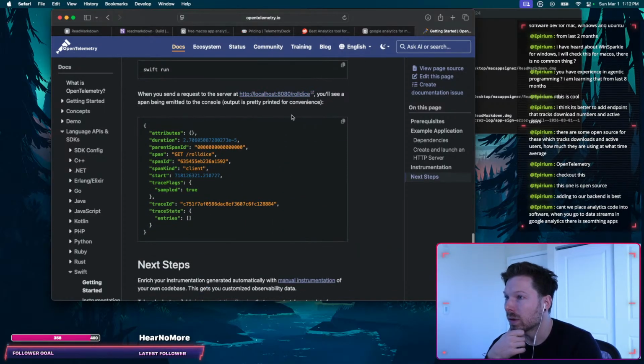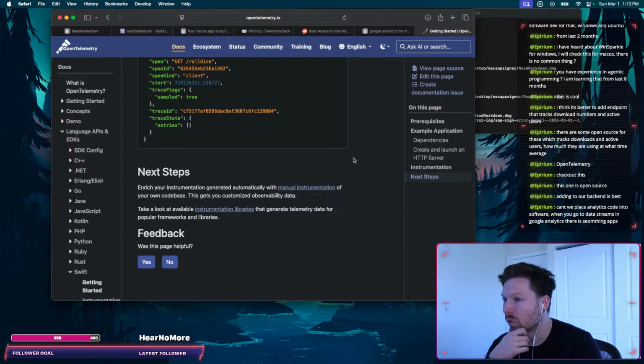When you send a request to the server roll dice, you will see a span being emitted to the console. Output is pre-printed. Next step, enrich your instrumentation generally.